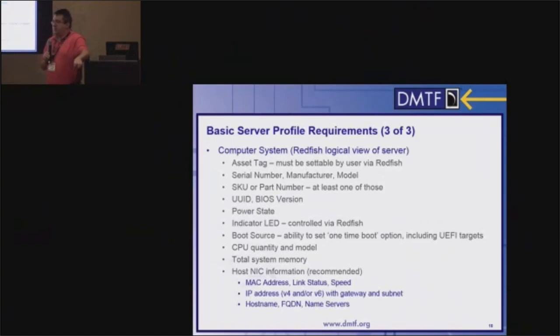Next is the boot source. So being able to do the one-time boot, selecting the one-time boot to PXE and go back to the system. We've heard that one a few times before. On the rest of the inventory, the only things that are mentioned are the big money pieces, the CPU quantities and models, and total system memory. DIMM inventory was something that was added in Redfish last year, so it didn't meet that first cut for the profile. Also, it was not part of the machine management spec.